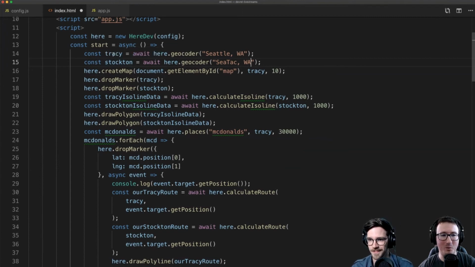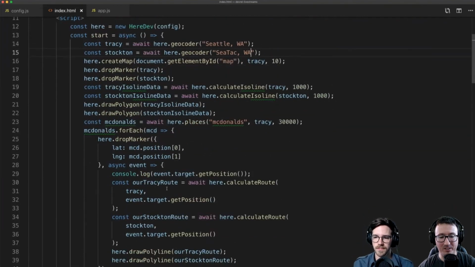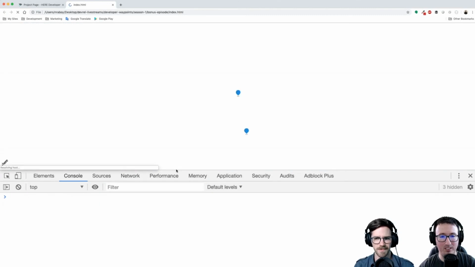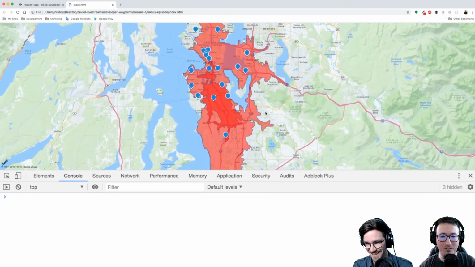All right. We won't change the variable names because I'd have to change them everywhere. But let's give it a shot. We just changed two items. Just work, right? Wow. Yeah, we have a bunch of McDonald's in here, and we have two different locations.